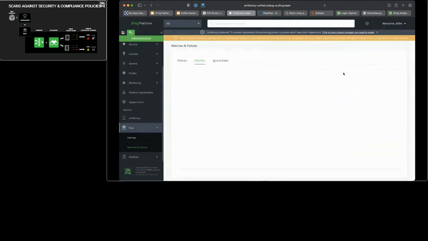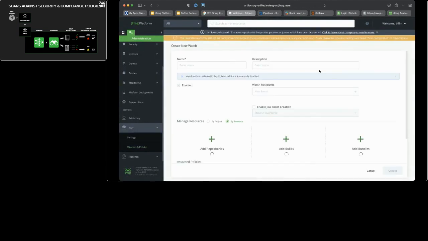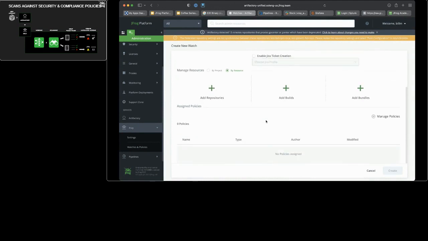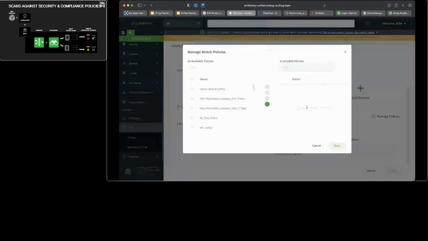So then we have the idea of watches. Now, watches are how you apply your policy. So you give the policy a name, you give it a description, you can set a recipient list, you can enable your Jira ticket creation if you have Jira enabled. And then you can go in and take your policies that you have.